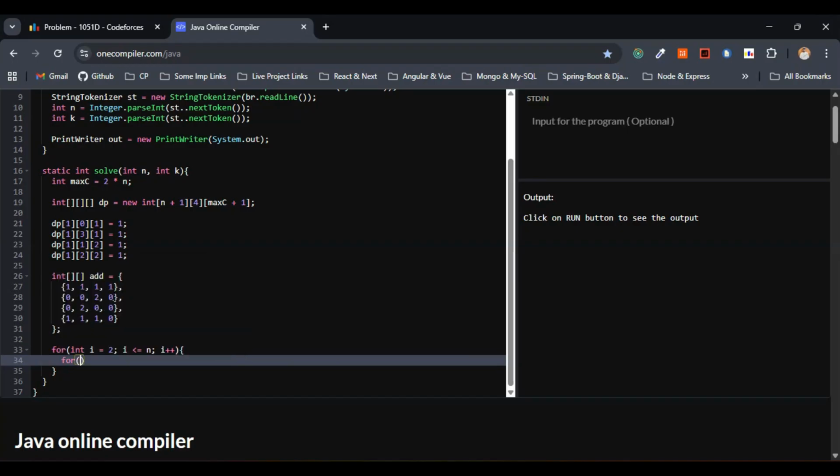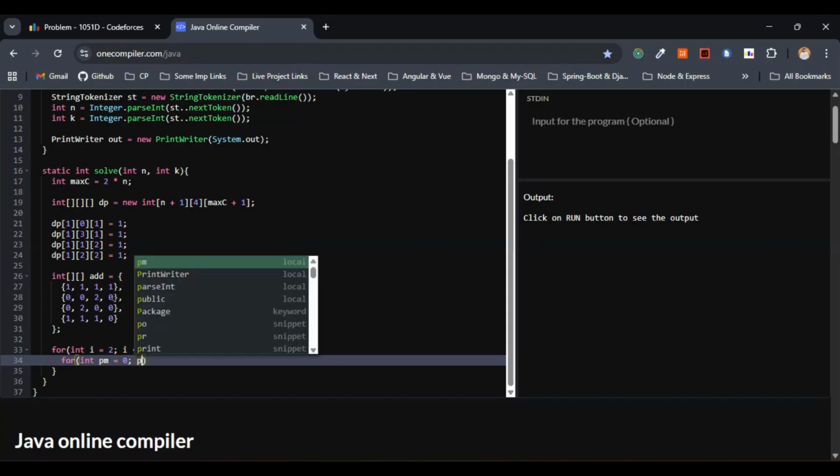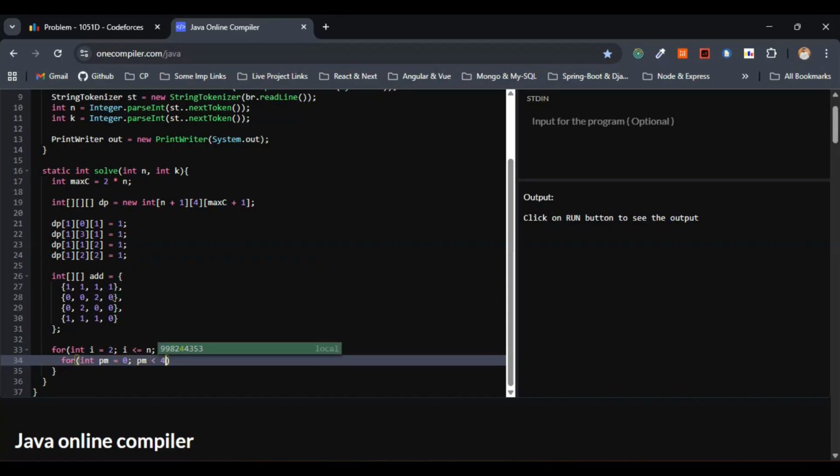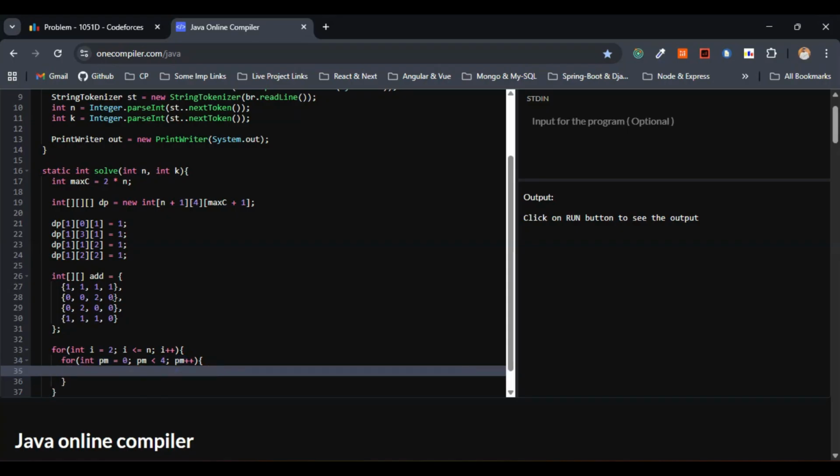So for the previous mask, I'll just go with int pm, which is nothing but the previous mask, equivalent to 0, previous mask less than 4, and finally previous mask plus plus. Let's increment this one. We have to move to the next one, right? So this one is fine as well. Now let's go with one more for loop. So we have to iterate the existing component counts from the previous column.